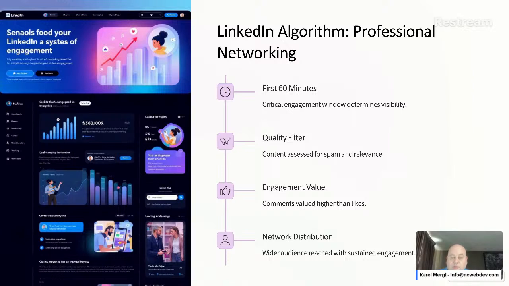Anyway, next point: quality filter, content assessed for spam and relevance. That's a biggie because now, with purely AI-generated content, the AI knows if AI wrote it.